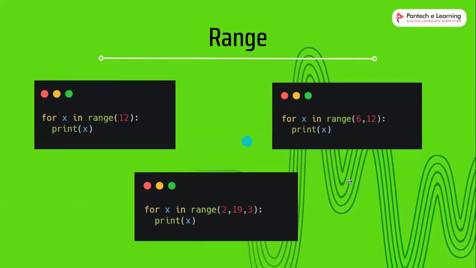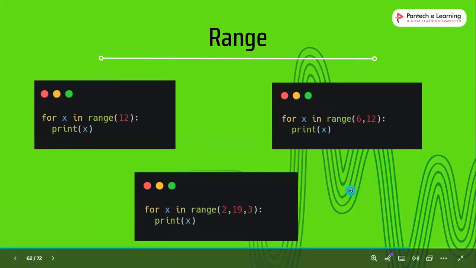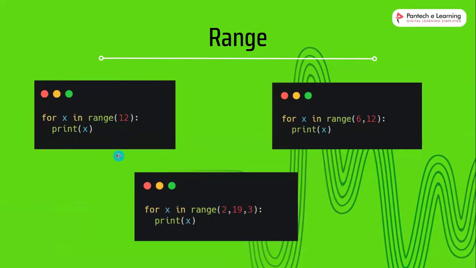So the next one is the range of for loop. Range means, for x in range of 12, starting with 0 and ending at 12, the values will be executed. So next one is the starting to ending value. First, we can mention the ending value only. The next one is we can mention the starting value to the ending value, that is, start with 6 and end with 12.